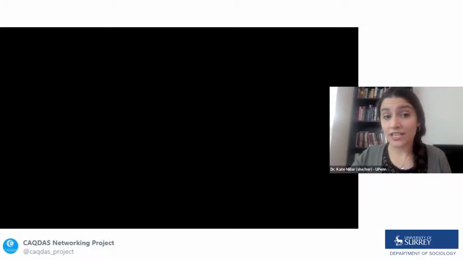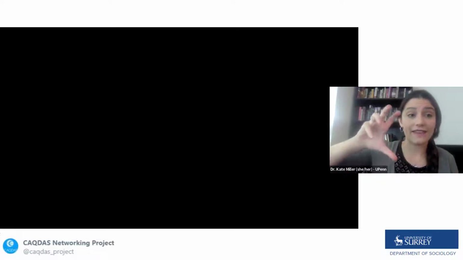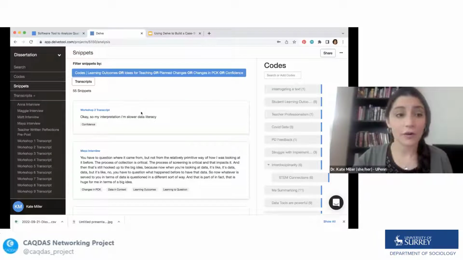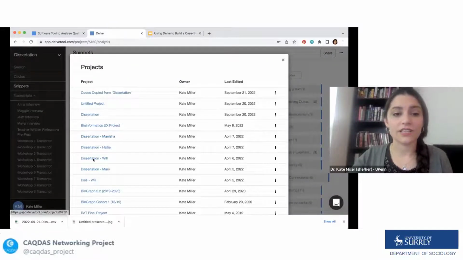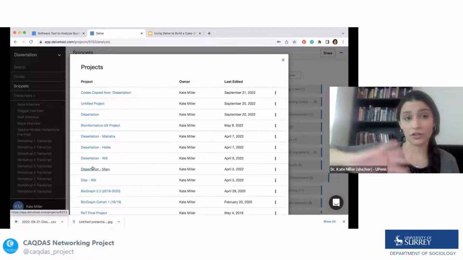It was separate projects. So it was sort of an iterative process. I started with everything in the larger dissertation project. And then because of that copy code function, once I had built up my coding scheme within the larger dissertation project, I did break it out into each teacher individually and look at them separately, having copied the codes that I developed when I was looking at all of them to tease out those codes.